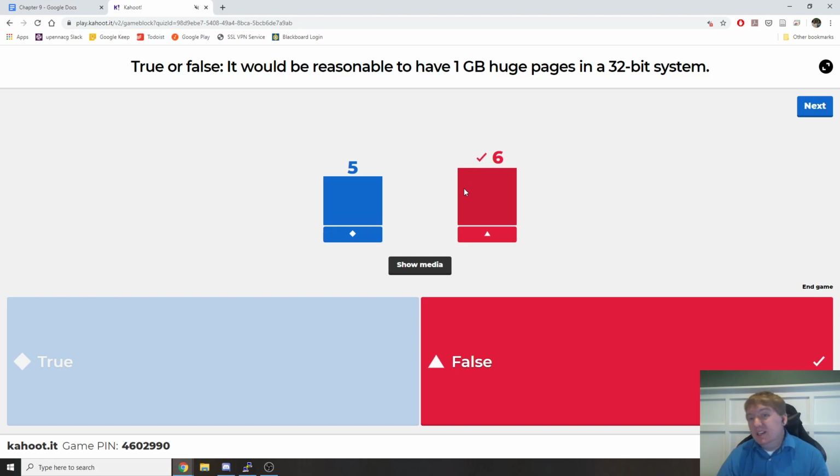Okay, so false. A 1 gigabyte huge page would be how much of memory in a 32-bit system? Another question: how much total memory is available in a 32-bit system? It would be a quarter of memory, because we have 4 gigabytes total. So we probably don't want to allocate a quarter of memory to a single page in this system.